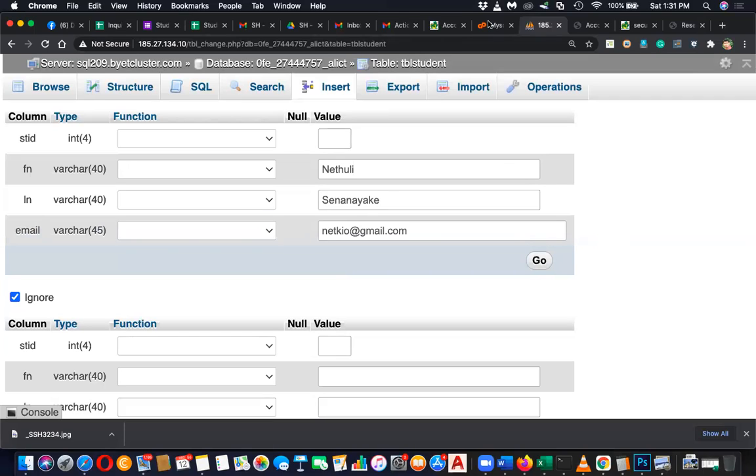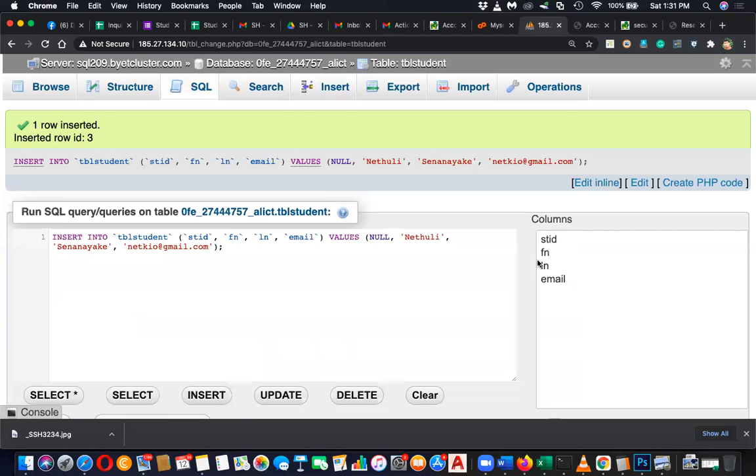Right. So here you can see how it was inserted. Naturally, you can see, others also can see. Insert into tbl student ID, first name, last name, email, values, null, because you are not going to give this student ID, because it will be automatically added by the database. Netuli, Senanayake, and then some Gmail, and so it will be inserted to the database. See, not the commas, these are angle commas. The field names are shown in angle commas. The values are shown in single quotation marks, or double quotation marks.